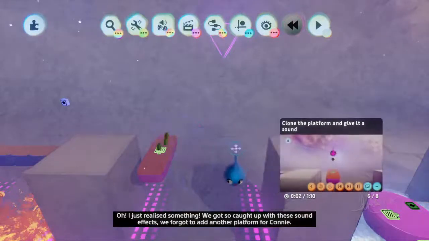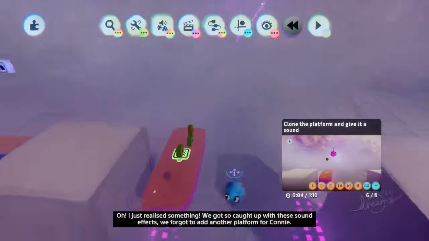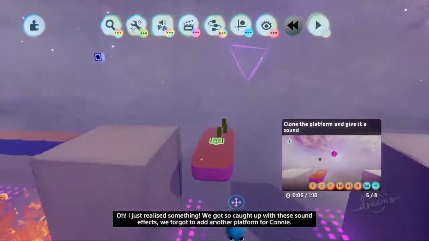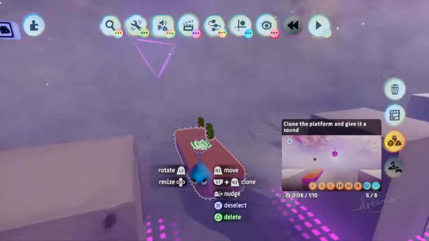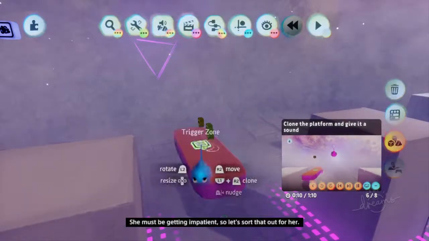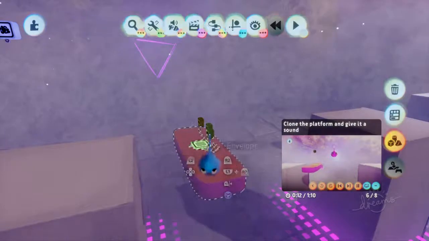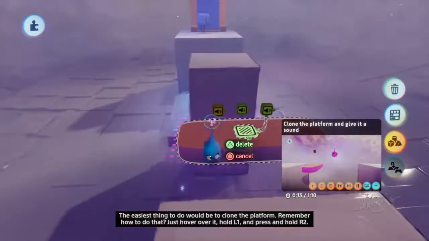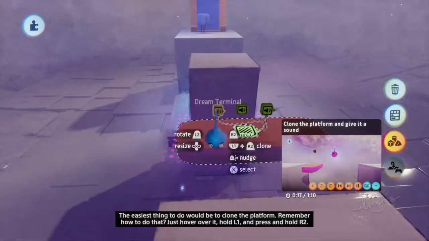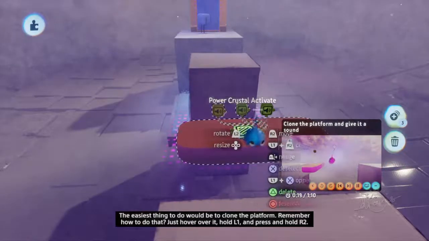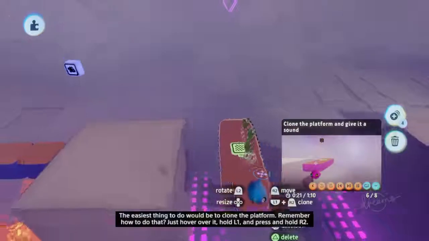Oh, I just realized something. We got so caught up with these sound effects, we forgot to add another platform for Connie. She must be getting impatient, so let's sort that out for her. The easiest thing to do would be to clone the platform. Remember how to do that? Just hover over it, hold L1, and press and hold R2.